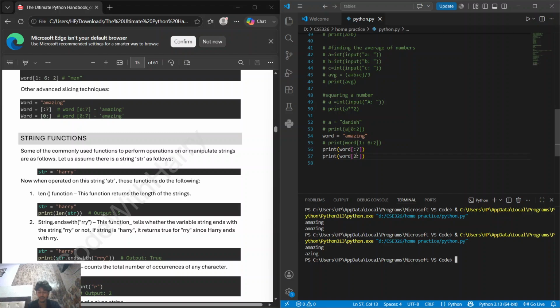It will leave the first one, starting from the index you want, the number you want.